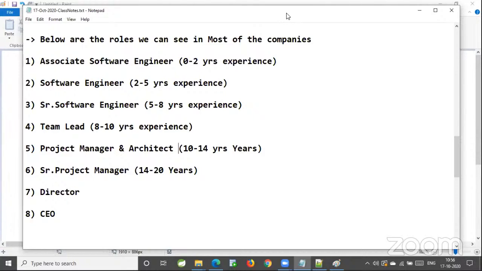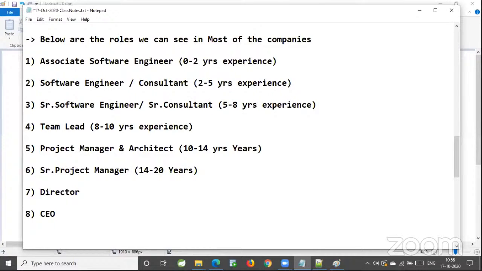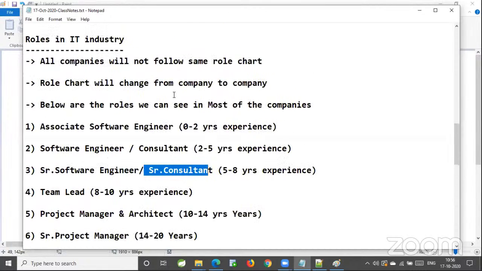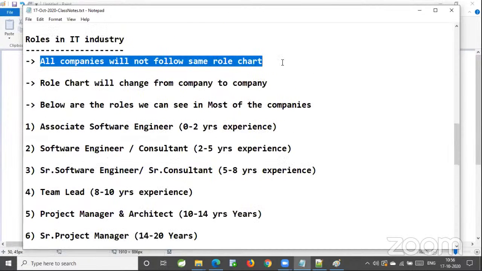Right. So in some companies, these people are called software engineers. In other companies, they will be called consultants, or senior consultants. Some companies will call them software engineers, some consultants, some senior software engineers, and in some companies you will be called a senior consultant. So that is what I told you, the first point: all companies will not follow the same role chart.